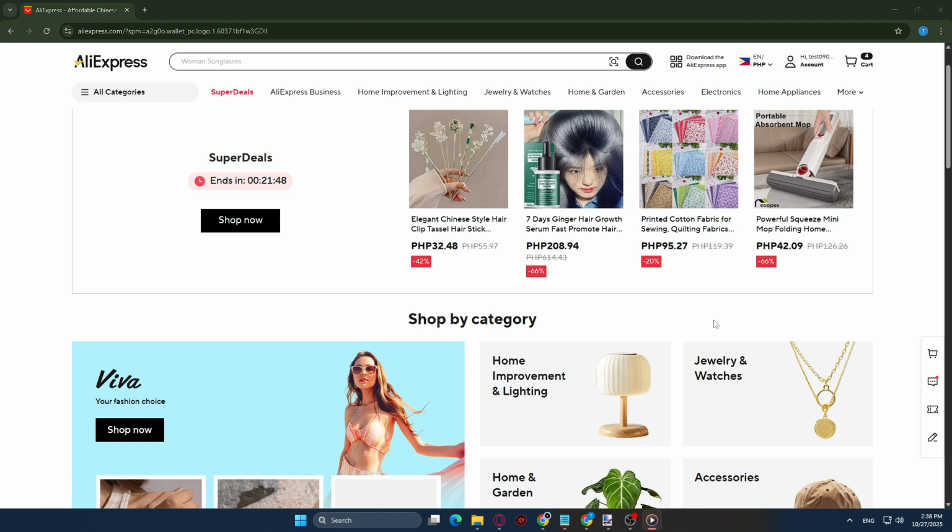First things first, let's open your preferred web browser and head over to the Aliexpress website. To do this, simply open a new tab and type in aliexpress.com in the search bar, then press enter. Once the page loads, you'll be greeted by the vibrant and diverse marketplace filled with countless products ready to pique your interest. Now, before you get too distracted by the latest deals and eye-catching items, let's move on to accessing your profile to make the necessary changes.